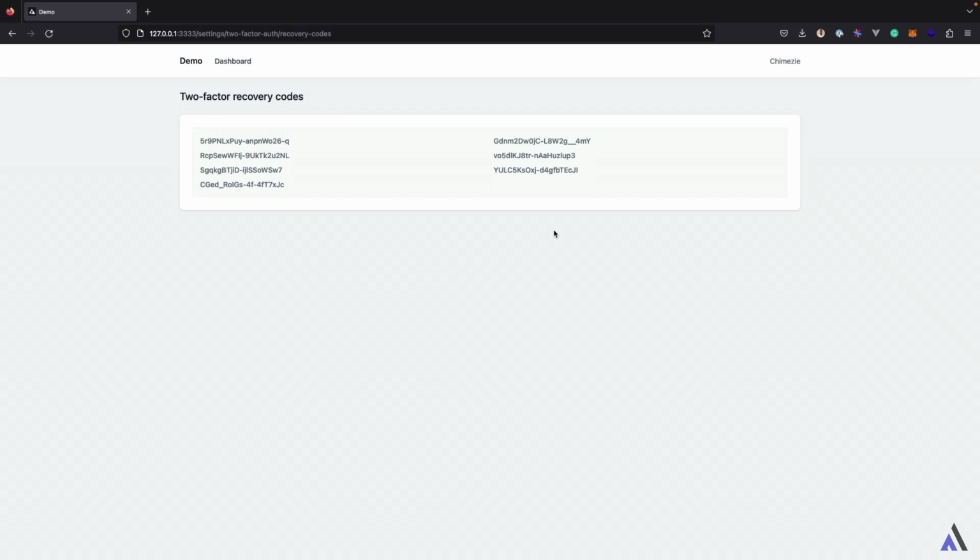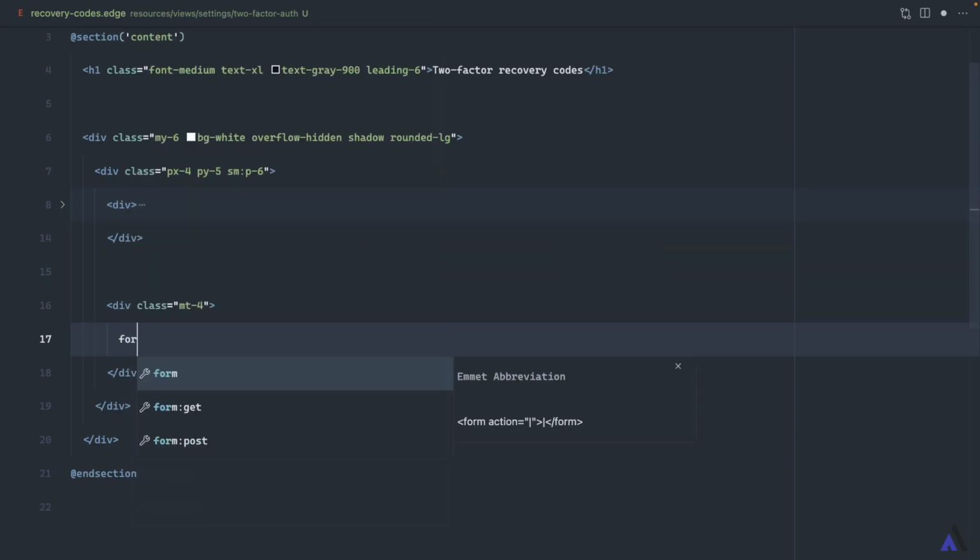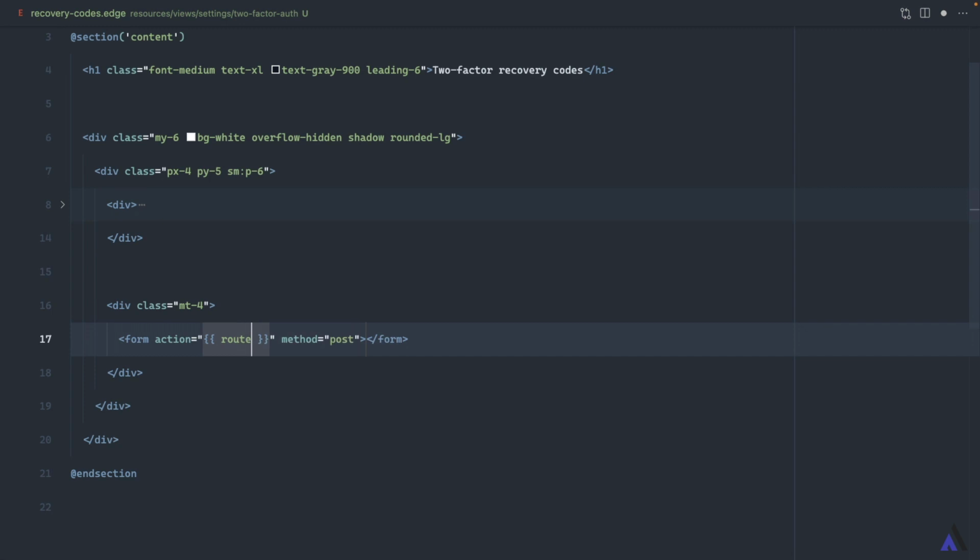Now, let's add a way for users to regenerate their recovery codes. We are going to add a button somewhere here to do that. So let's start by adding the button. We are going to have a form that will point to a store method on the two-factor recovery code controller.